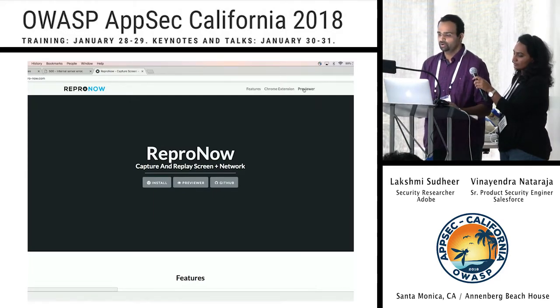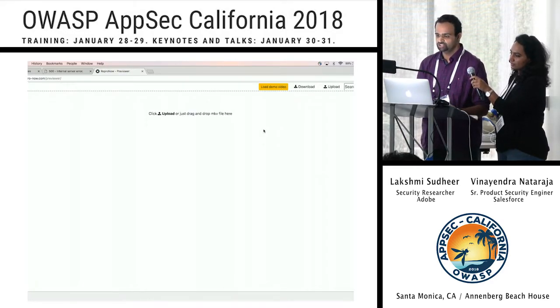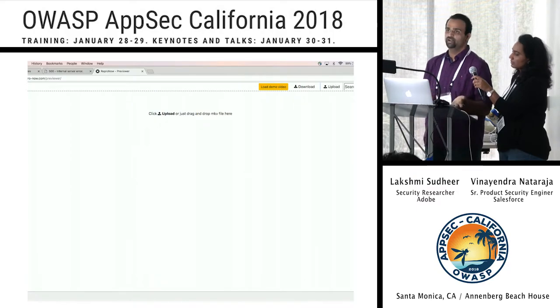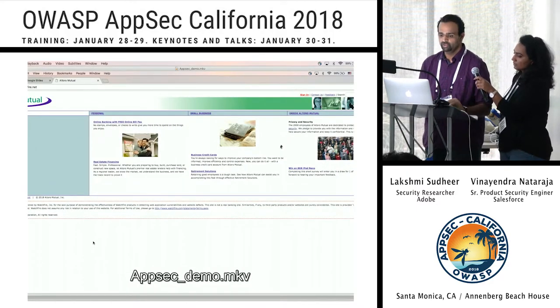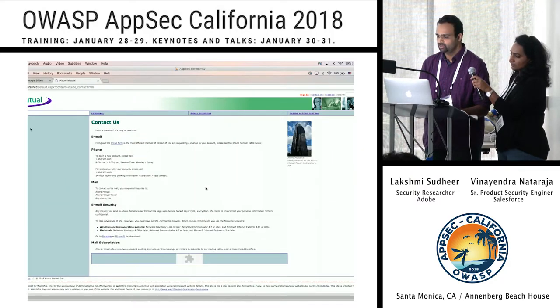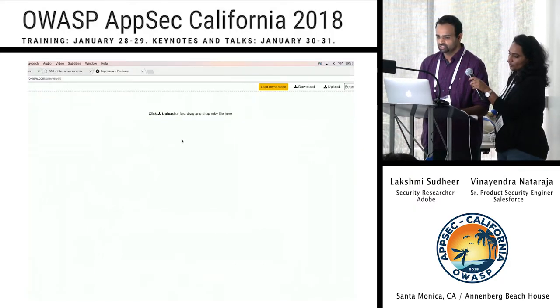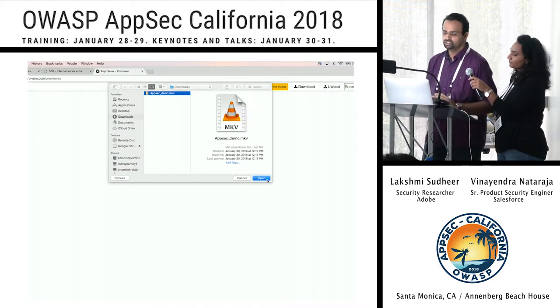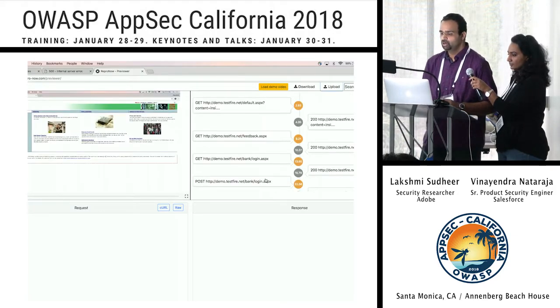So this is a previewer. I'll go and upload the video I just downloaded. Oh yeah, before that, I'm going to open this video in a VLC player and make sure that it works fine. It does work fine in a VLC player without breaking. So let me go and upload the video that we just demoed. And you can see all the network interactions are back for the security researcher.